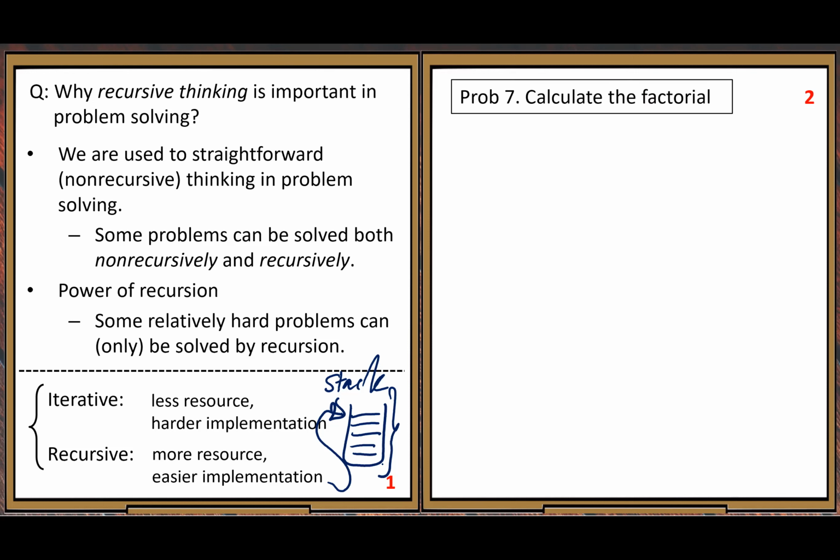Next, our problem number 7: calculate the factorial. A very simple question, but here we use the recursion point of view. When you calculate a factorial, you can just calculate directly, using a calculator or math software. But here, we want to treat it as a recursion problem and study some special properties.